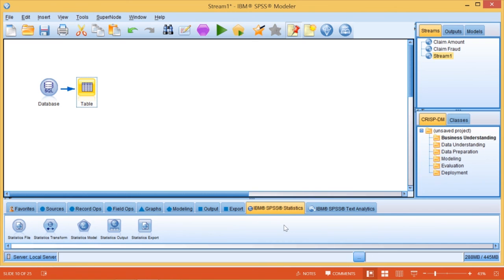The next palette is the IBM Statistics palette. If you have IBM Statistics installed on your machine, this is the palette that will allow you to interface with SPSS Statistics from within your Modeler environment, which allows you to extend the capability of Modeler to all of those of IBM SPSS Statistics as well.